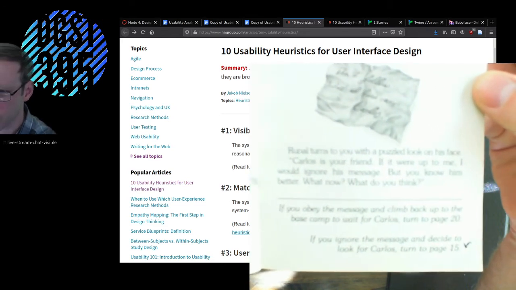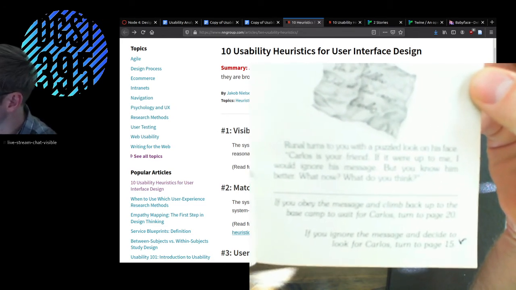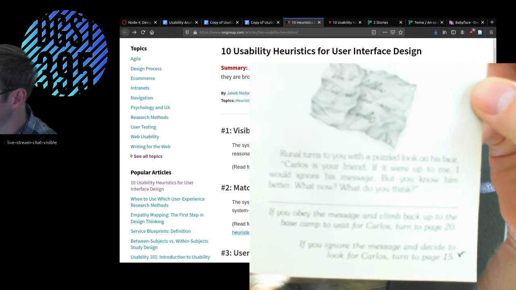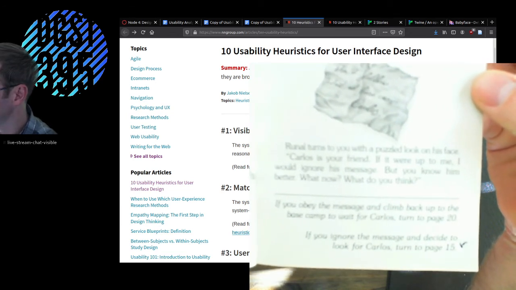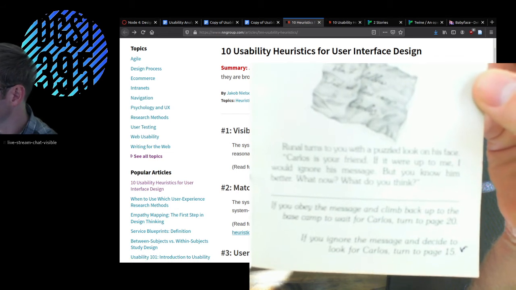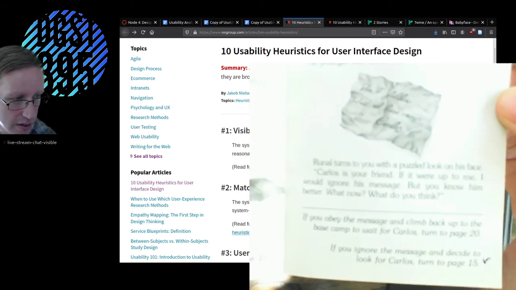So we have 2 choices. We can either obey the message and climb back up to the base camp to wait for Carlos. If so, we can turn to page 20. Or we can ignore the message and decide to look for Carlos. So what should we do?